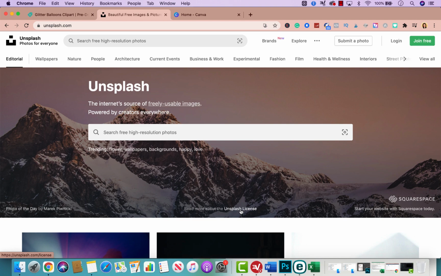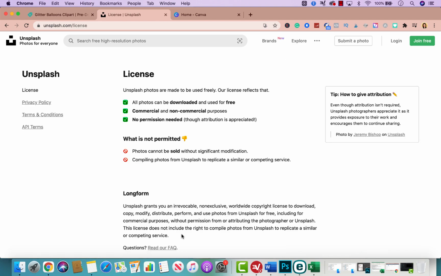You could just click right here and read more about the terms and conditions, and it tells you here, all photos can be downloaded and used for free, for commercial and non-commercial purposes, no permission needed. But attribution is appreciated if you want to.